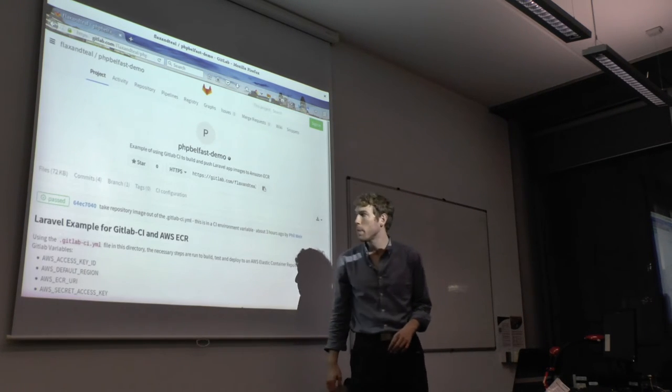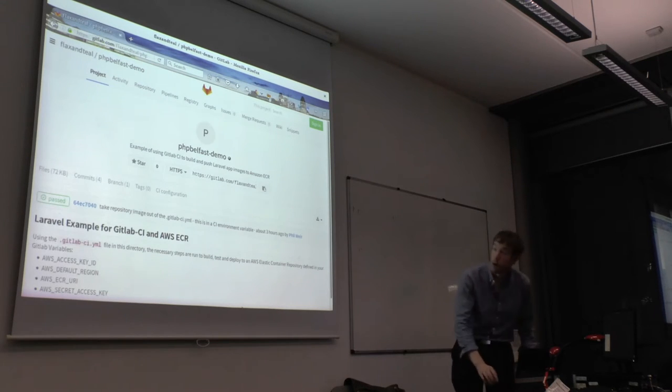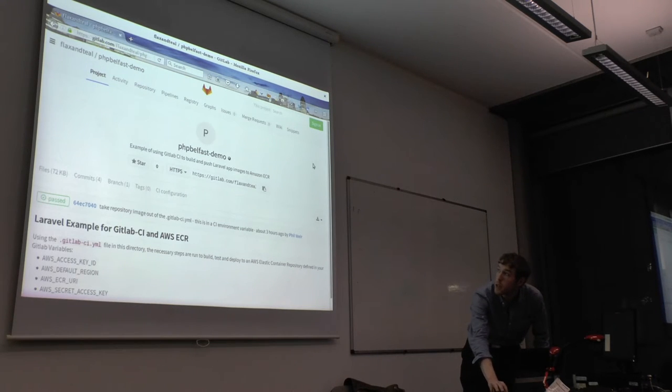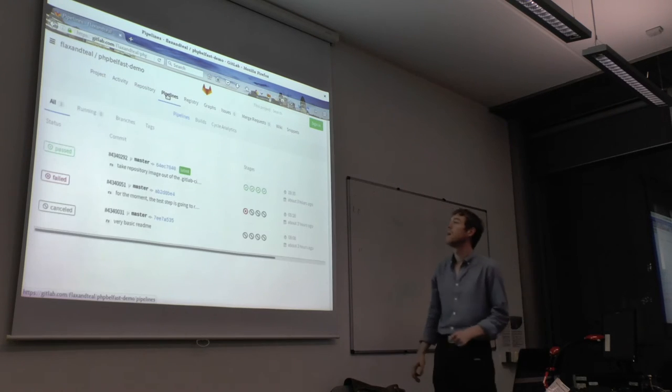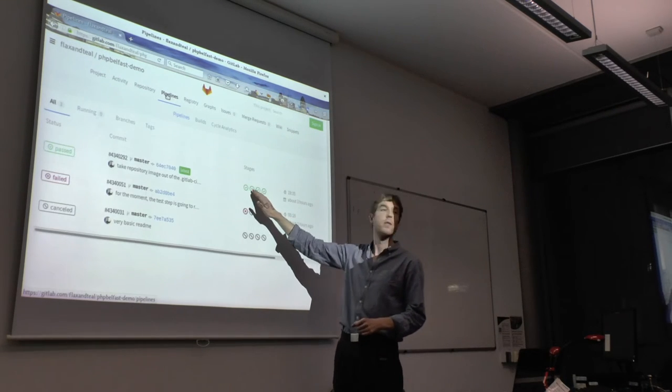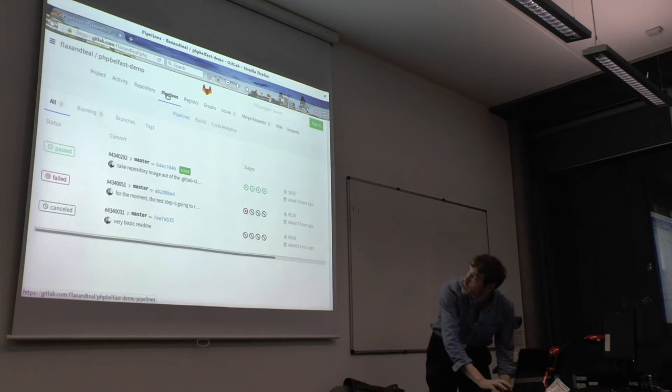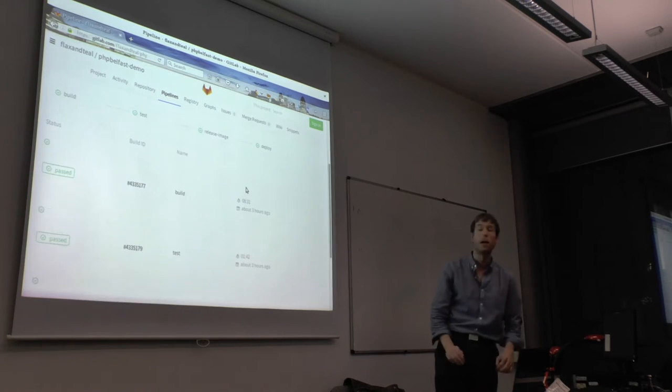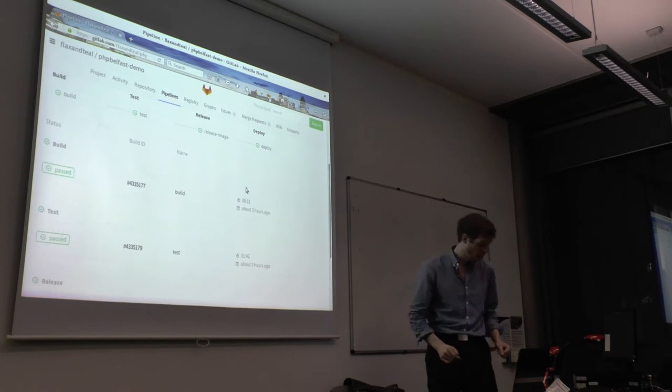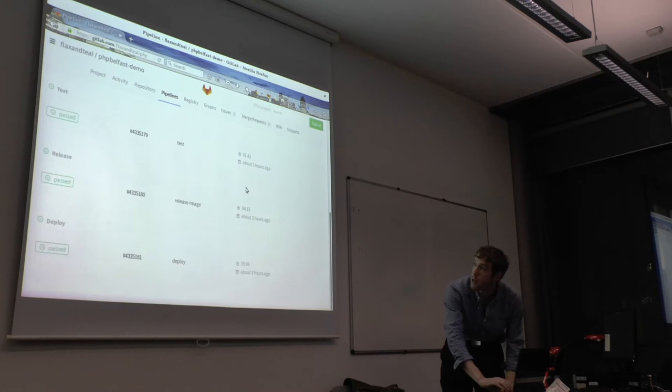Here is GitLab. It's not quite GitHub, but sure. Pipelines. And this is it having run each of those steps. And just to prove it does run those steps, let's try build. Incidentally, that is a repo I took from a clean Laravel project, so there's nothing else in there.